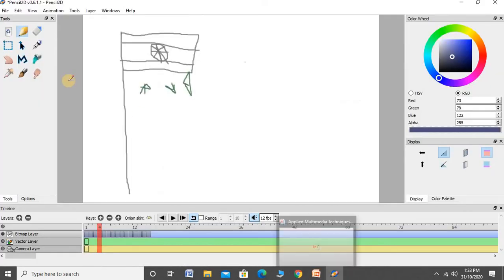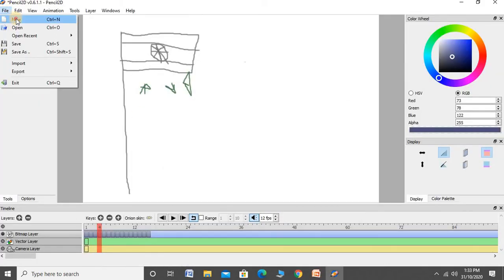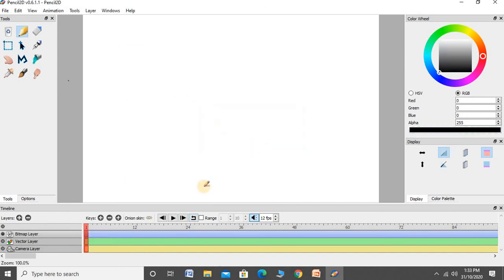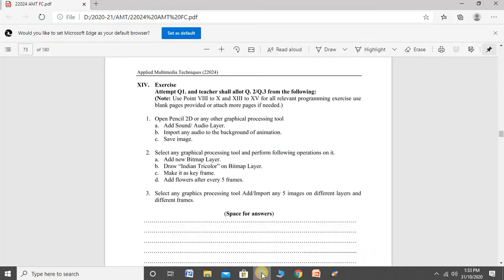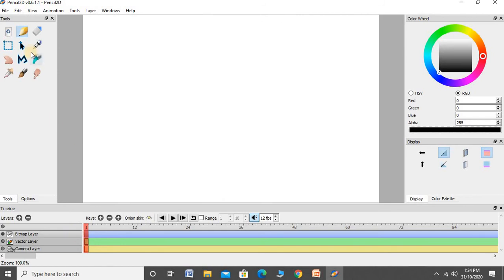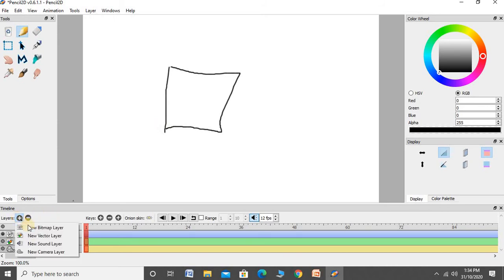Same question, means take a new slide, different shapes in different layers and also in different frames. Means create one layer, in that draw one shape, for example a circle. Another one, create a new layer.